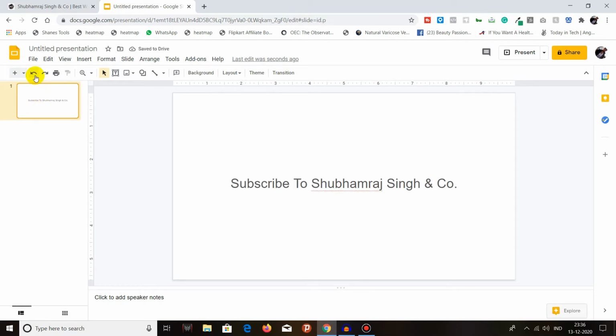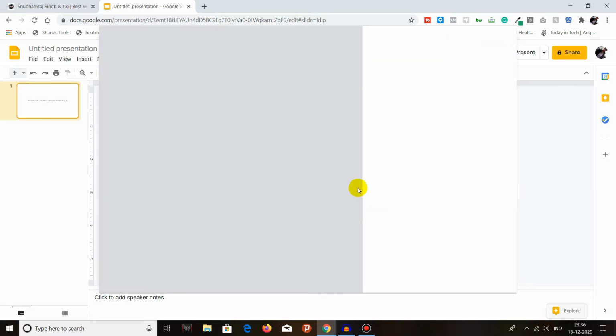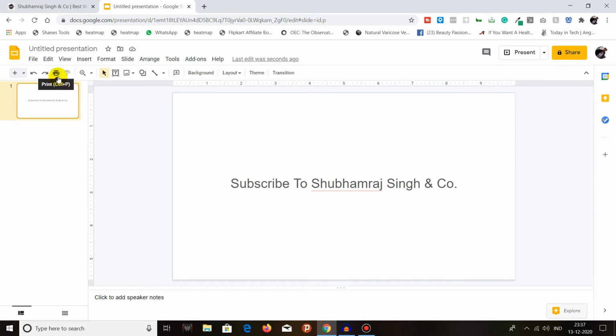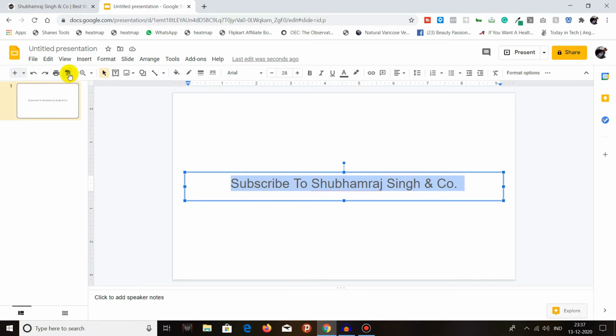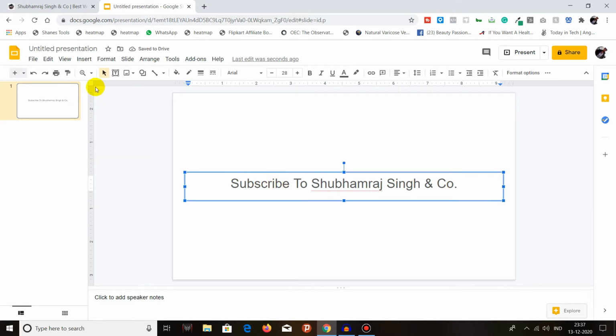The second is undo, the third is redo, and undo and redo are the most common things. You can also print it and it will print for you. So we are done with print and paint format. What is paint format? I don't know what this paint format exactly does, but you have a paint format feature as well.